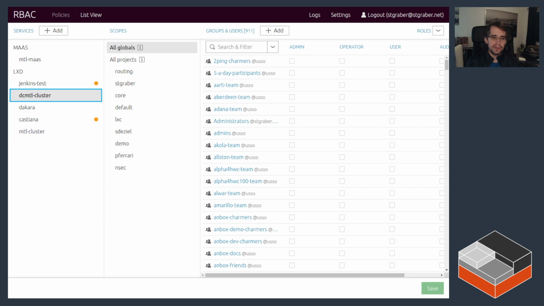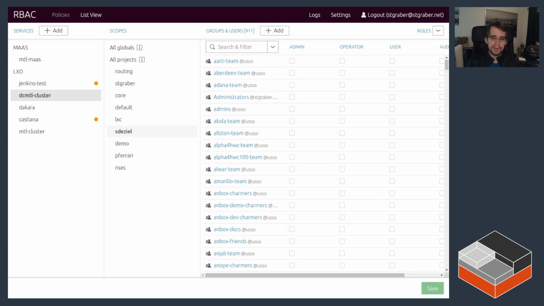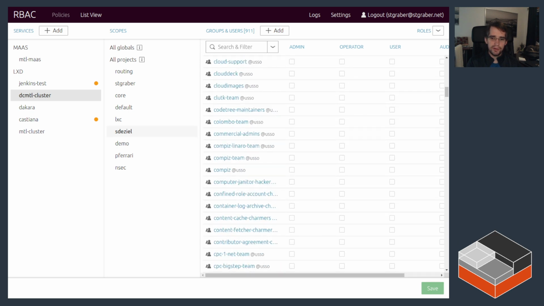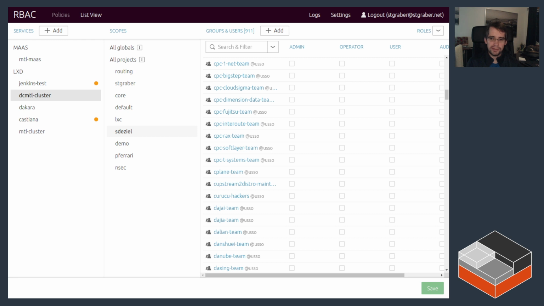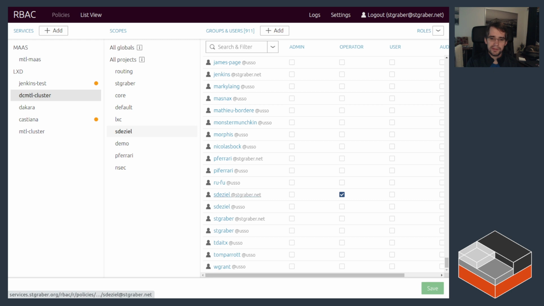Now, what that looks like on the LexD front is you get the list of all of your projects here. That's synced with LexD. And then for each project, say I take this one, on a given project you can assign individual users or groups the permissions of admin, operator, user, or auditor. And if we scroll down a whole lot, we're going to eventually see the user that's actually got access to this project. Here, you can see that this user has the operator permission.